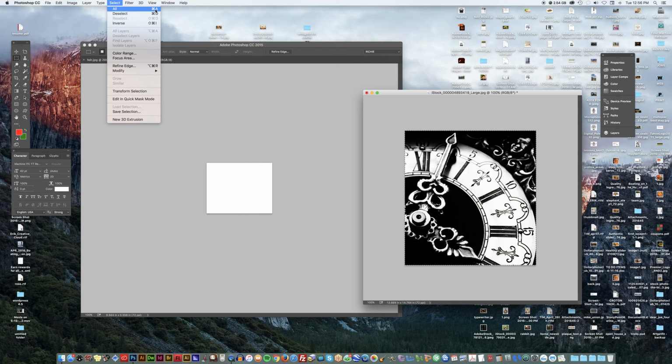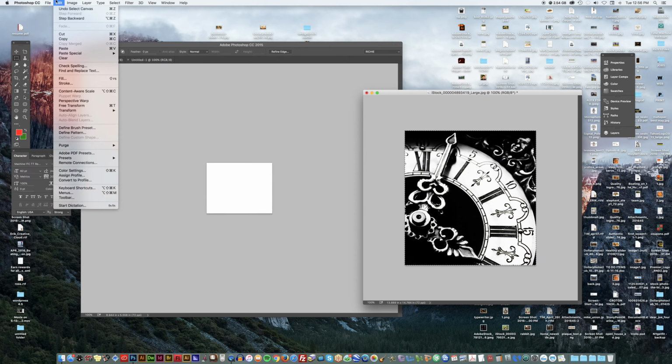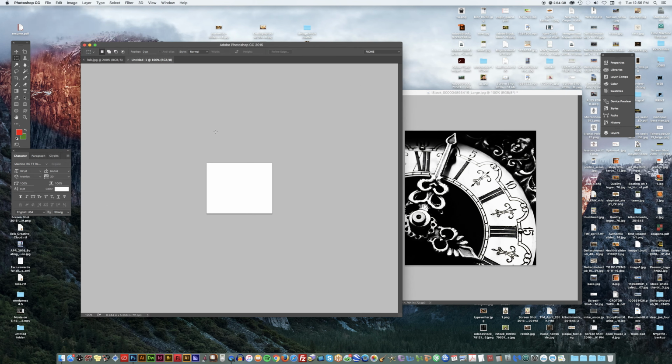It says Command A. I'm going to go ahead and do it through the menu bar. So Select All, and then you see you get the marching ants around the image. Then you go to Copy, or Command C, but you can do Edit and then Copy. And now we're going to paste it.